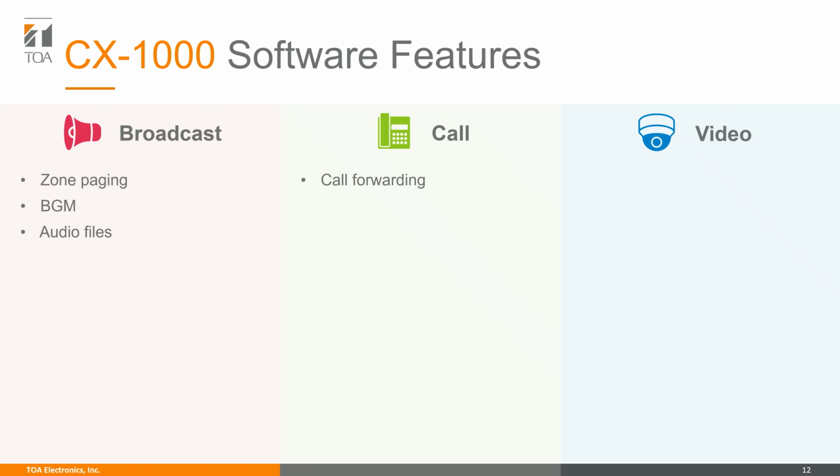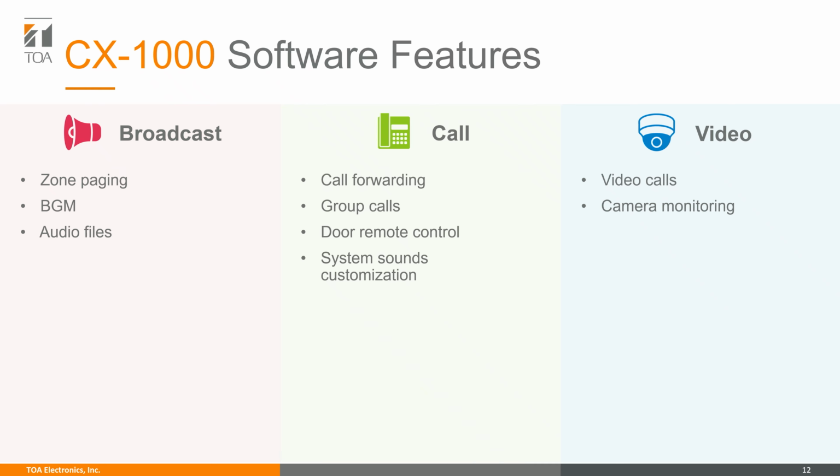Now, let's explore the call section. Here you have call forwarding. You have the ability to perform group calls, as well as the ability to open doors remotely. All system sounds on the intercom stations can be fully customized to meet your needs. Moving on to the video section, the system supports not only audio calls, but also video calls, and cameras can be monitored and displayed directly on the stations.